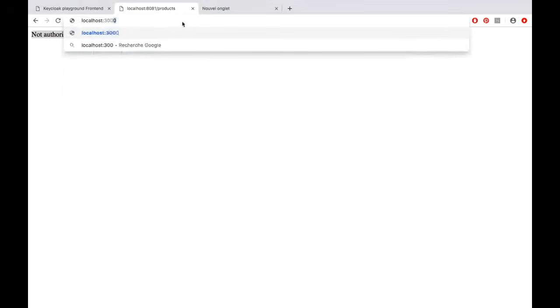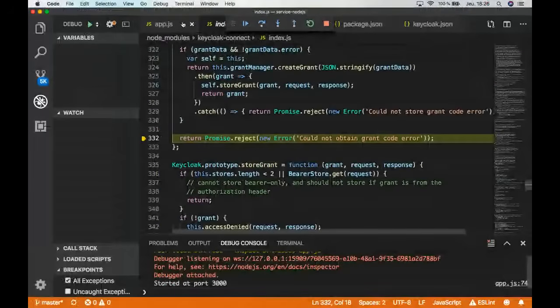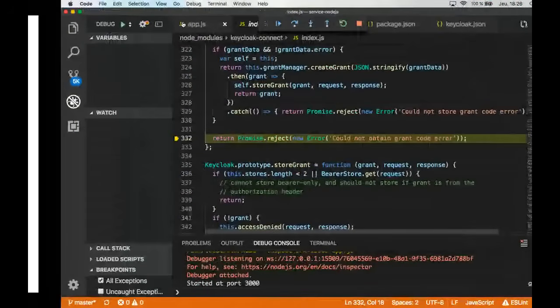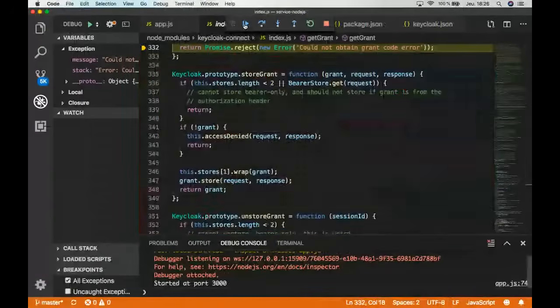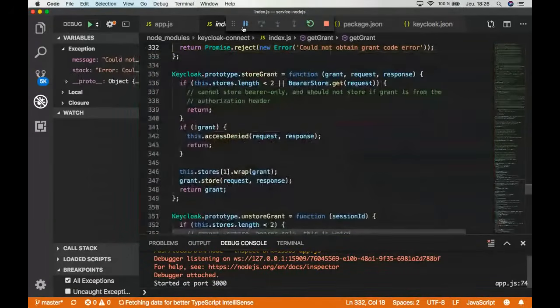So if I go here to 3000 /premium/products. Oh, it could not obtain. Okay, it's complaining because it doesn't have any token, which is perfectly fine. And I get here an access denied. So my Node.js service is now protected.